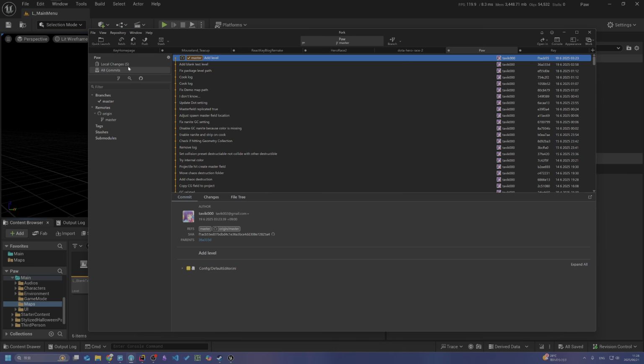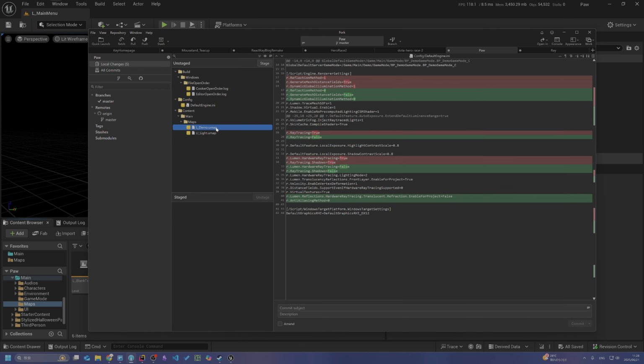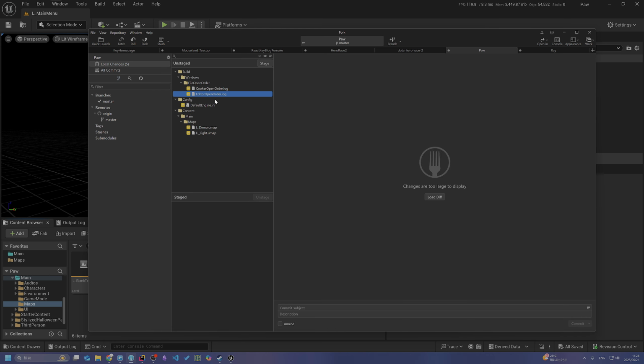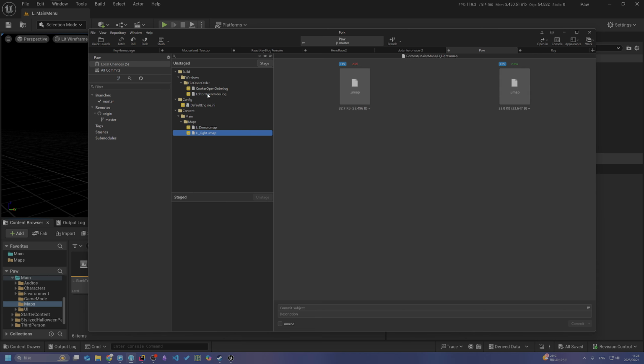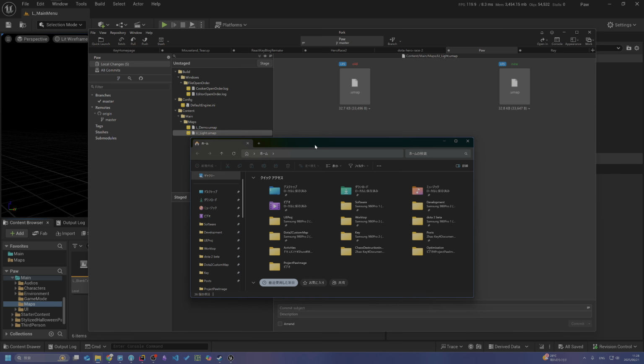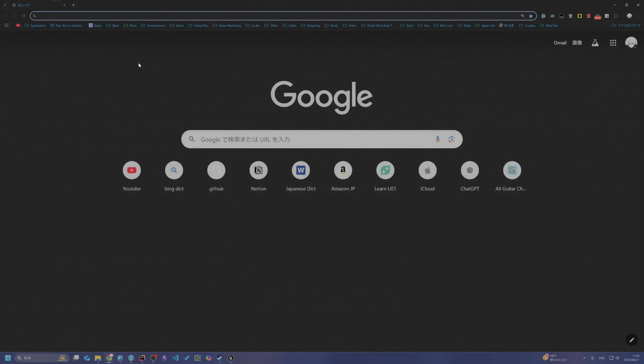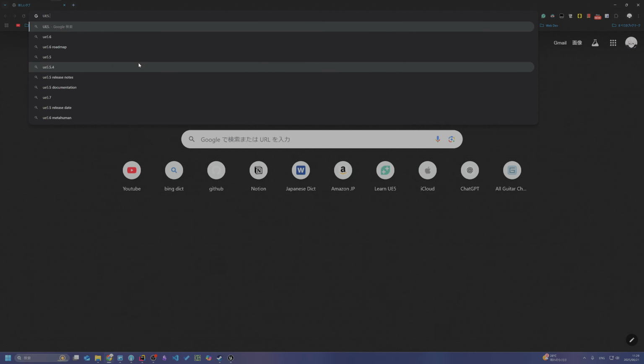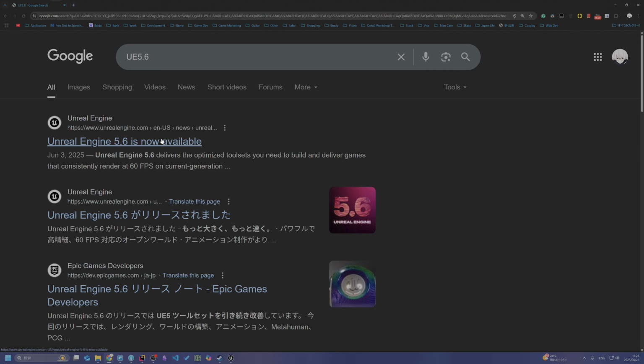So I turned off the features of Lumen, ray tracing, volumetric fog, but I didn't submit yet. I didn't commit yet. Because I want to compare it to UE5.6. I'm currently using UE5.5. And Epic Games said they improved ray tracing performance in UE 5.6 a lot.